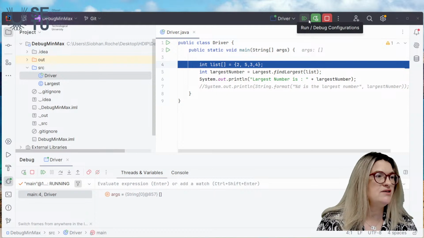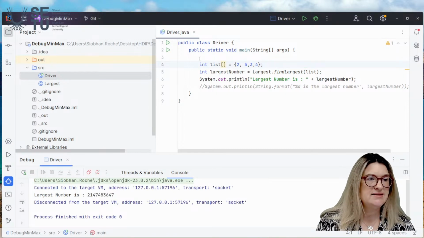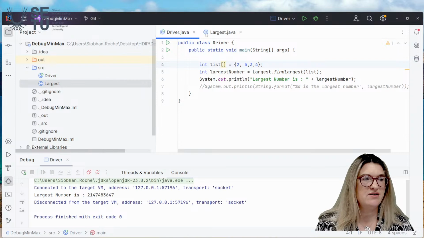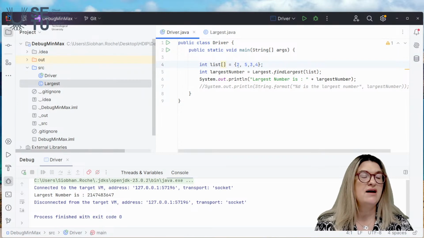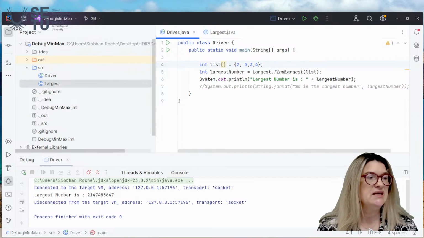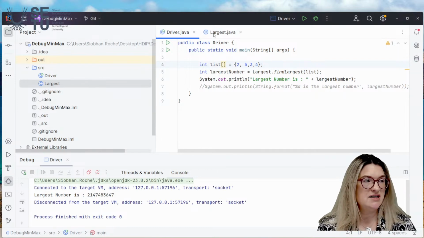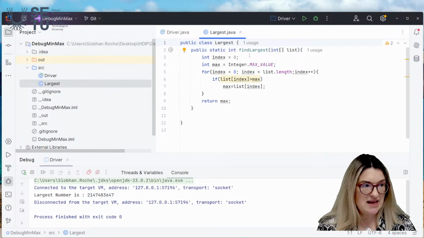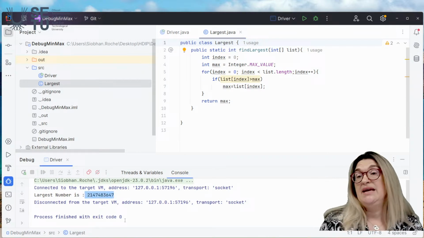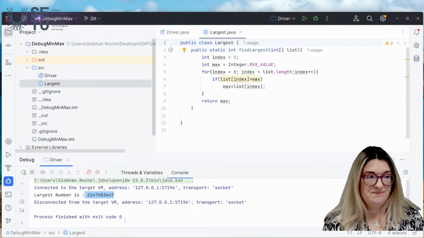So if I just run this here, this is our code. It has driver and largest. If I'm running driver, I'm passing in 2, 5, 3 and 4, which was our array. It's calling largest.find. It's executing this code, and instead of returning 5, it's returning this really large number.